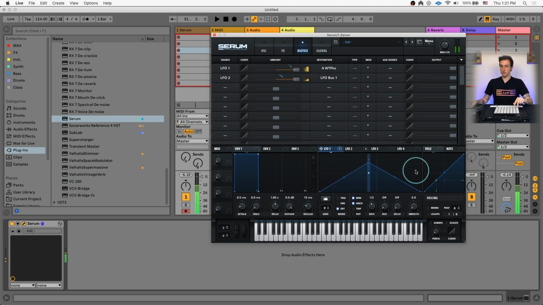So now it's going to move up and down, again, based off of the range set here. So we can make this really subtle or make it super obvious. Let's take a look at another way we could start to modulate this.